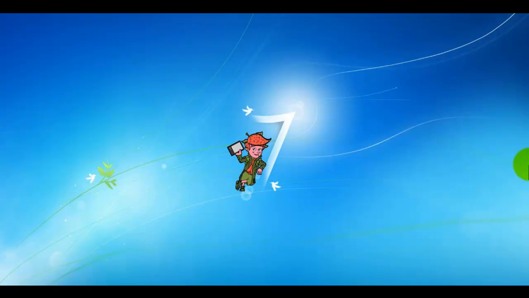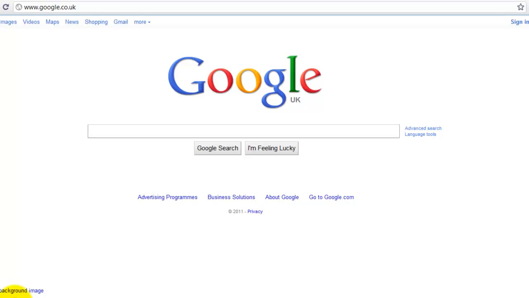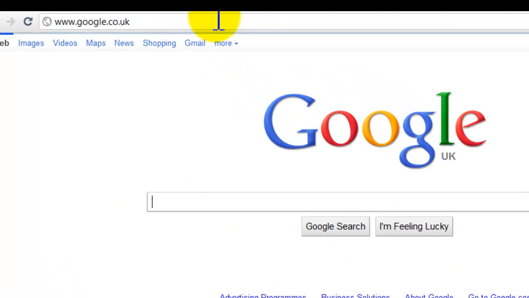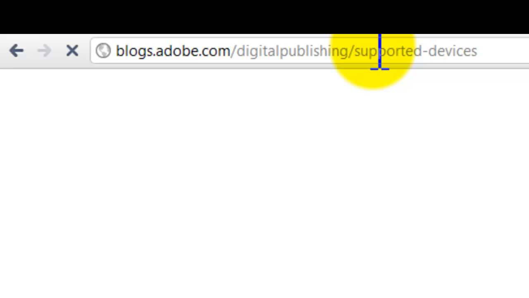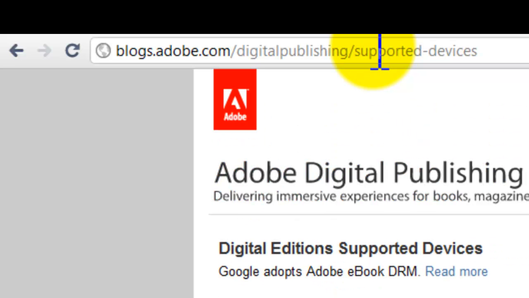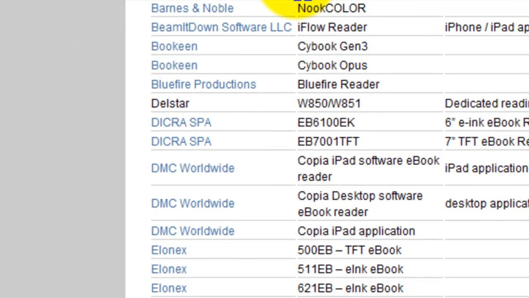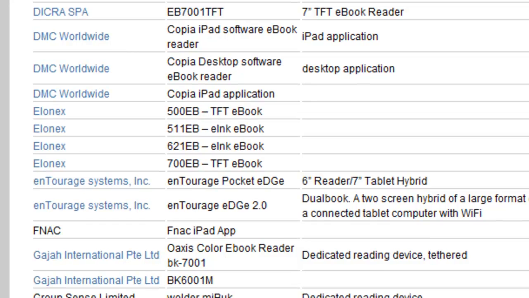Launch a browser and type blogs.adobe.com/digital-publishing/supported-devices. On the screen is a list of compatible e-readers from several manufacturers. For this tutorial we are going to be using the LNX 621EB, which comes with a gigabyte of memory and 7 classic novels pre-installed.